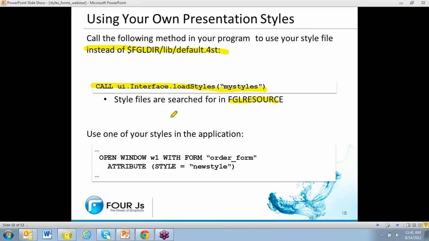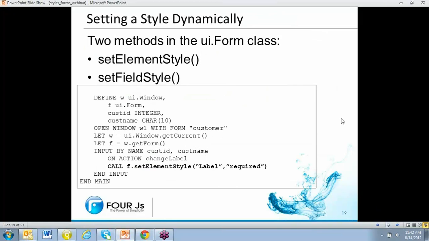And then, of course, once you've specified your style file with one of these methods we've talked about on the last two pages, you can specify your style in one of these ways. For example, a style can be applied to a window in the code with this method, OPEN WINDOW, ATTRIBUTE, STYLE equals, and the style that you want to apply to that window. So there's a programmatic method to load a style file. There are a lot of different ways that you can work with style files.